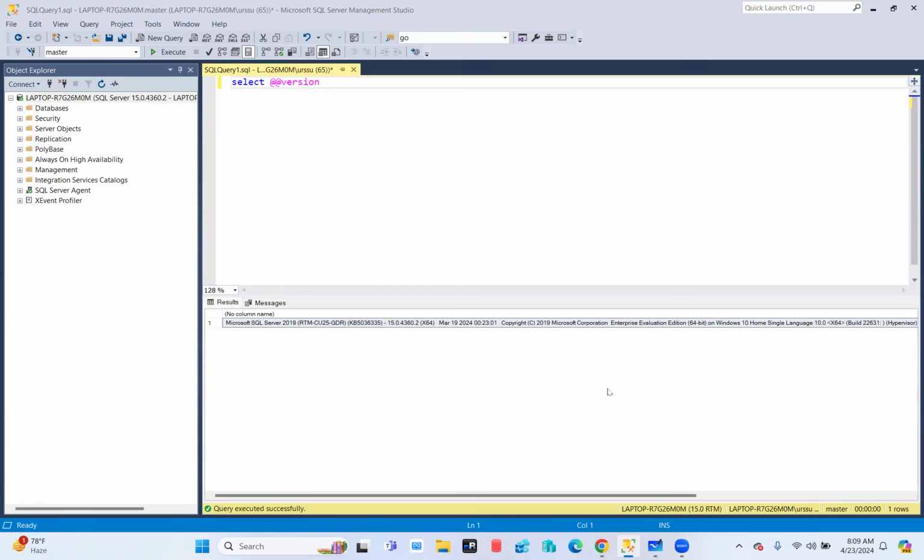Otherwise, as of now we are practicing, so we will install the evaluation edition, which will work for 6 months. After 6 months, you just need to uninstall the SQL, and again reinstall the SQL, and it will work for another 6 months. So it's a lifetime free. Once it is 6 months, just uninstall and reinstall the SQL, and you can again start practicing regularly.